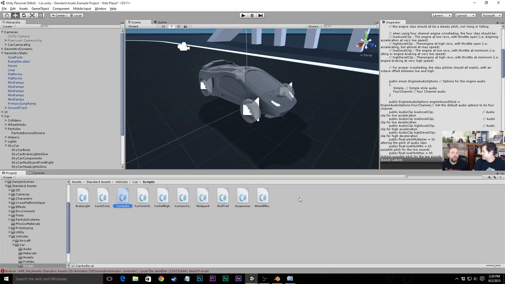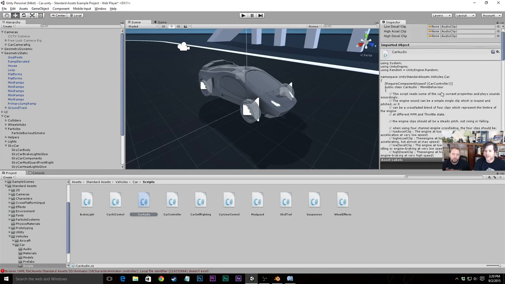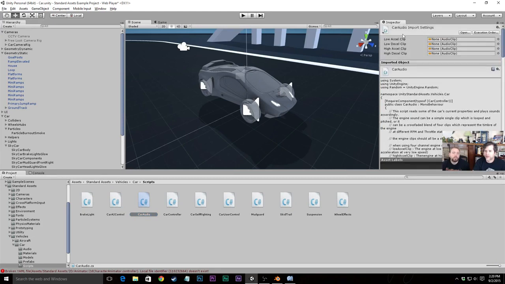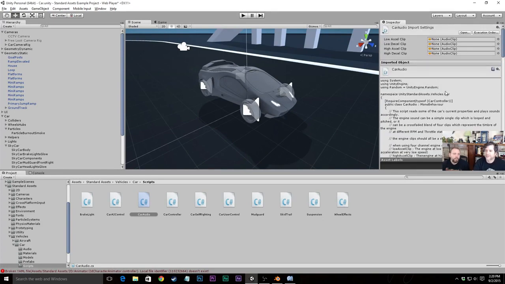But I just want to show you how you access the scripts. Let's go back to that inspector. Oh, I can make those bigger. All right, so the inspector. Oh, look at that. Imported object. So it shows it there too. There's a whole color coding, we're not going to do that. Let's go back to our car.